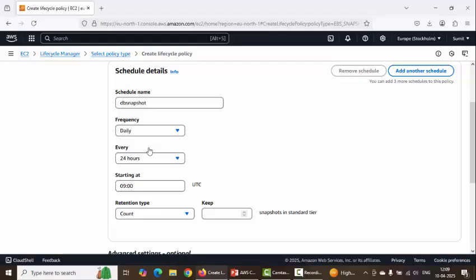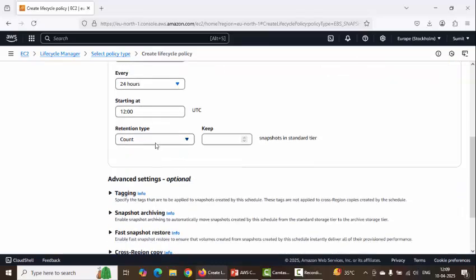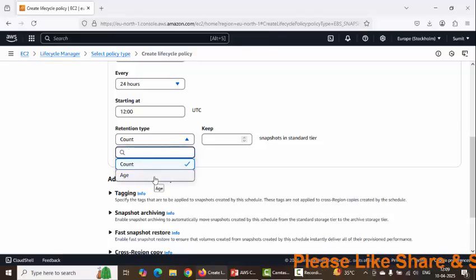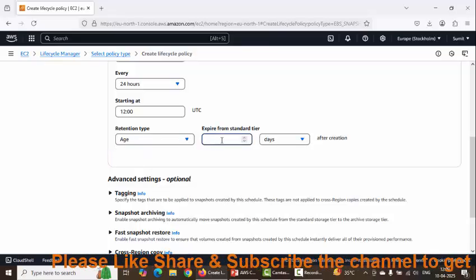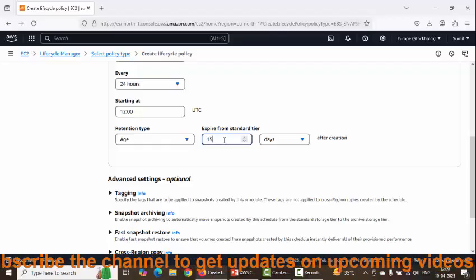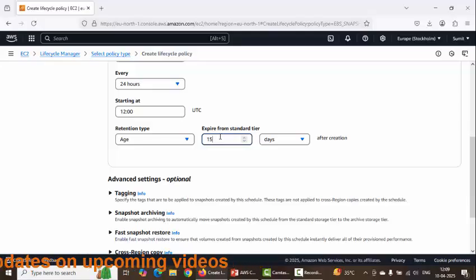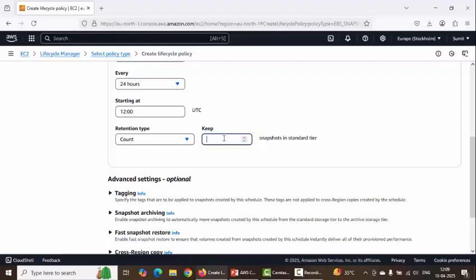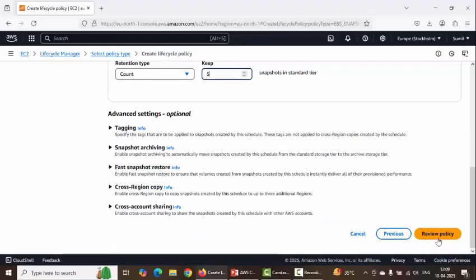Time, exact, 12. Retention time, that is important. How long do I want to keep this backup? By age, you can say, okay, I want to keep the backup for 15 days. After 15 days, delete the older snapshots. Or you can say count. I want to keep my last 5 backups, only 5 backups. Before that, delete the older backups. Then review policy and create policy.